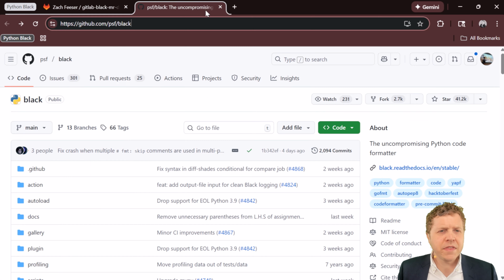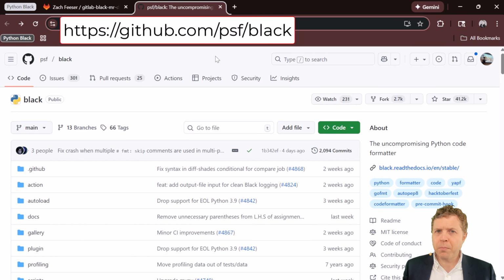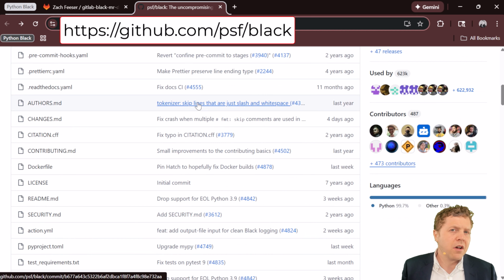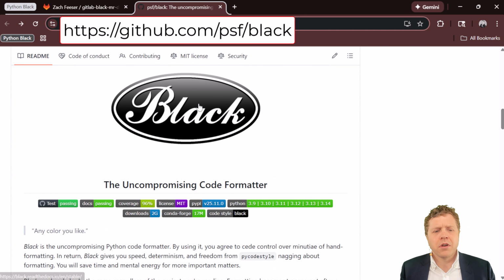I have open the tab here to Python Black. This is a linting application. Linters are a type of testing. They look for best practices or rules that you want to impress upon your code. Typically with Python, there's a thing called Python Enhancement Proposal 8. That's where a bulk of the Python best practices come from.